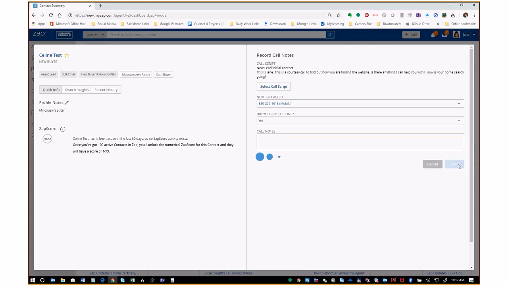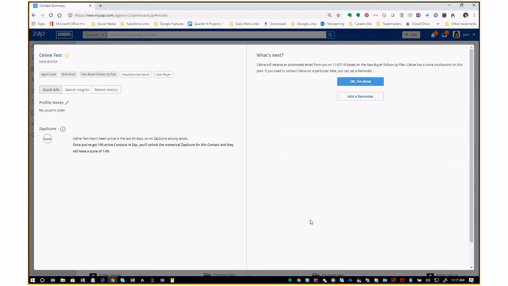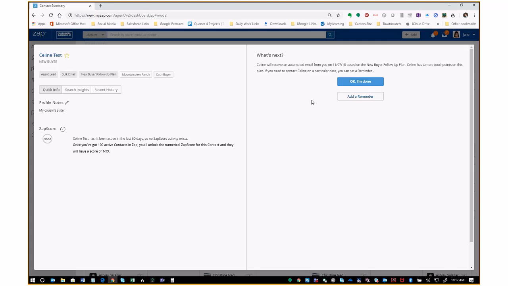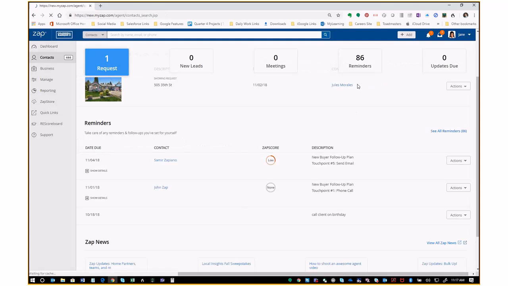When you do that, you'll notice something that's going to happen here. There's another little box that's going to pop up, and it says Selene will receive an automated email from you on 11/7, which today is the 6th. So tomorrow they're going to receive an automated email. Now the automated email is set to go. What it's going to ask me to do here is either, okay, I'm done, and in such case, that automated email will fire, and then 1 week after that, I'll have to send a personal email, or I can add a reminder on my own if I just want to call her back or something like that. Here, I'm not going to add a reminder. I'm just going to hit OK, I'm done.